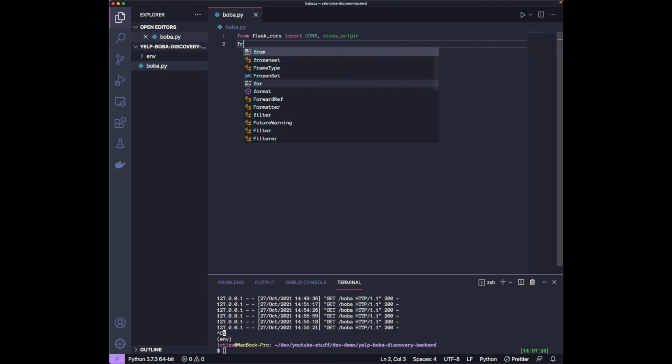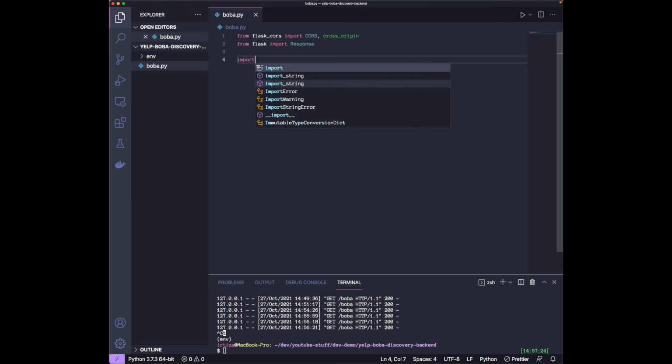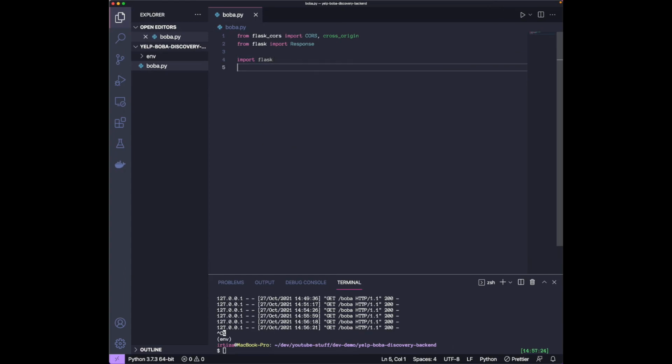So we have that, and then from Flask, we're going to import Response. This is going to be the response object that our backend is going to return. And then we import Flask, which is just the framework we're using. We're going to import JSON to return our backend response in JSON. We're going to have random, which is going to be for a use case you're going to see later on. And we're going to have requests, which is going to let us make the API request to Yelp.